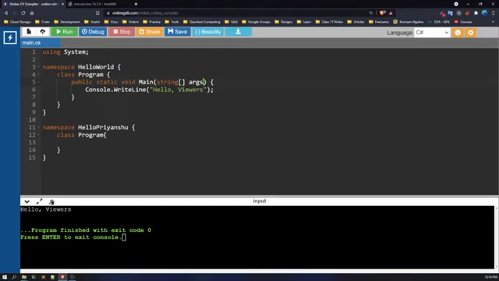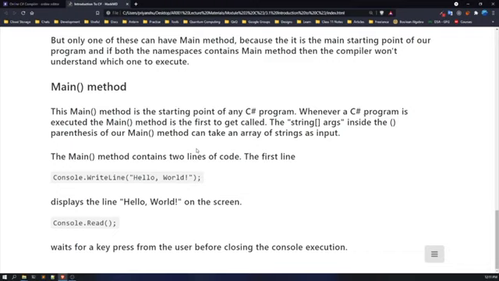This is an array, a collection. It can take a collection of strings. If you're not able to understand what this is, don't worry. The next lecture is there for you. After that lecture, you will understand what it is and what it does, and I will recapitulate this portion in that. Basically, the string argument can take multiple amounts of string data. And I already told you what Console.WriteLine is and what Console.Read is.